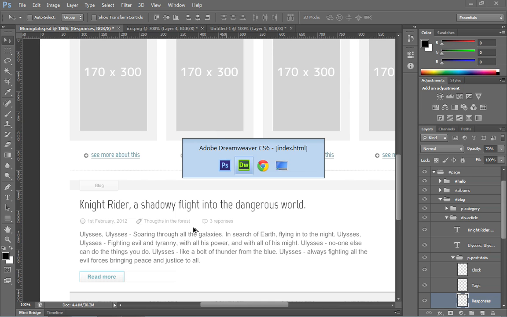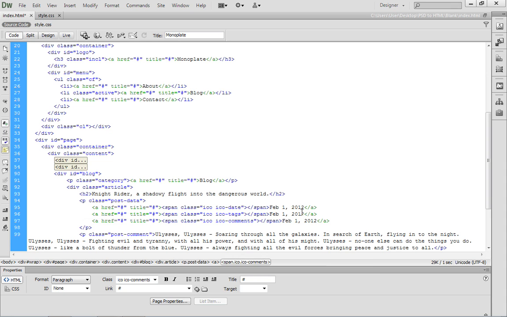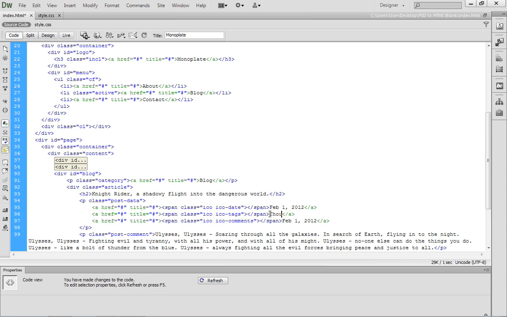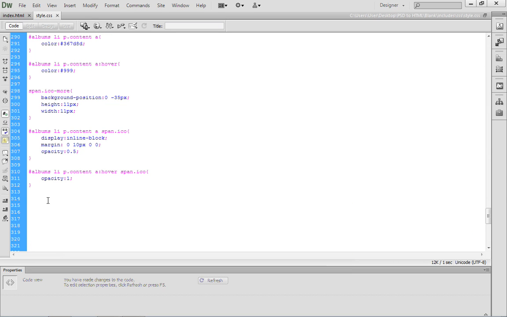We want thoughts in the forest and 3 responses. So I'll go ahead and type this in. Thoughts in the forest, and then responses. Okay. So we're in good shape here in terms of the HTML. Go ahead and save the HTML. Come back to the style.css document.